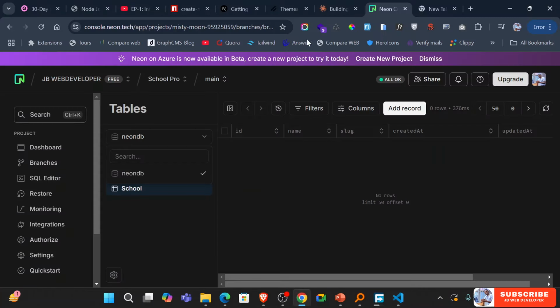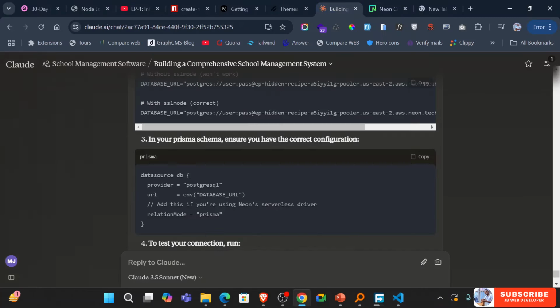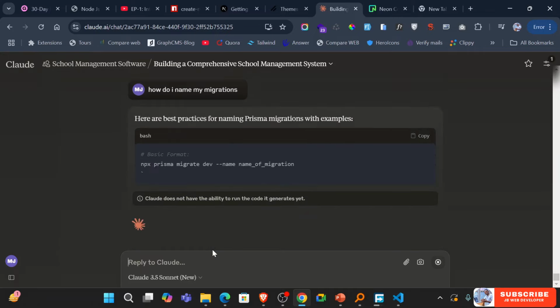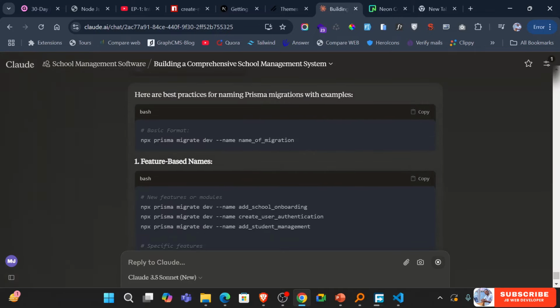For the name of migrations, you can also get the naming conventions before I move on. Remember, we're also doing this for learning: how do I name my migrations? Normally you name them according to the tables you are creating at that point. So for instance, you can run npx prisma migrate dev, and then put the name of the migration, for instance, added school onboarding.